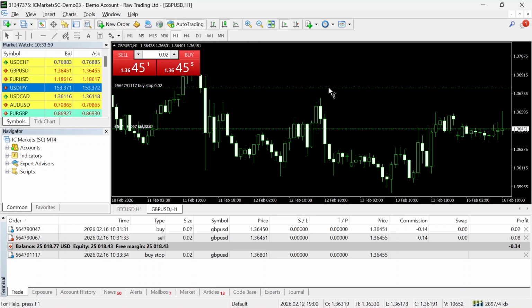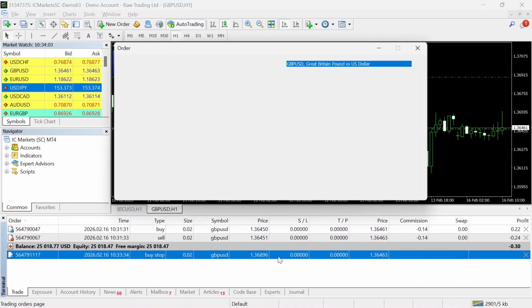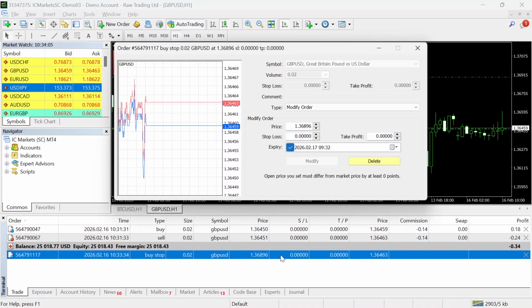Let's say I want to change the price again. You can see I can drag and drop. Also, I can double click on the pending order, then I can delete or modify if that is what I want. In case I have a precise price I want to enter, or I want to set the stop loss or take profit, or change the time it expires, I can also change it here.